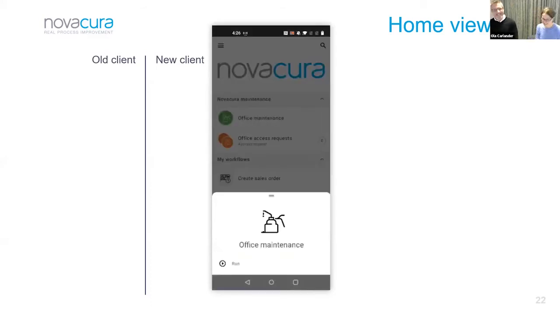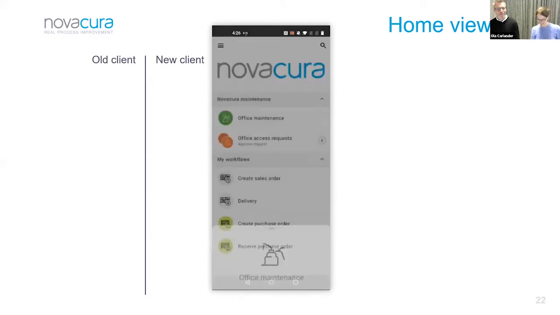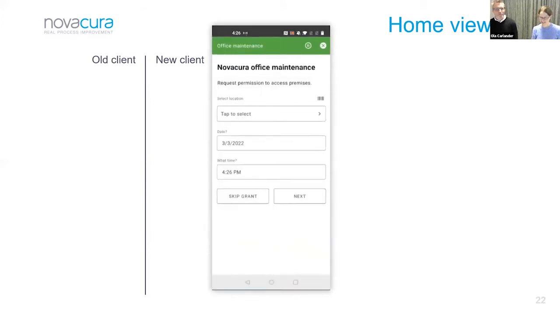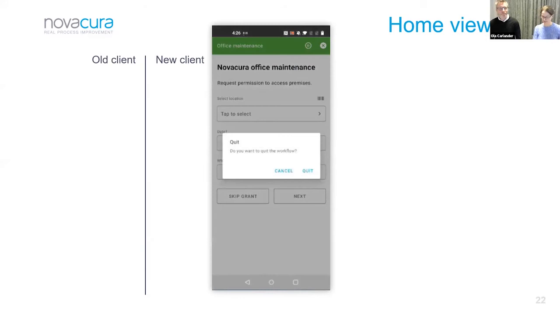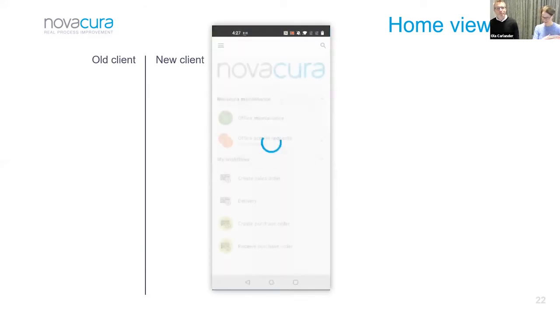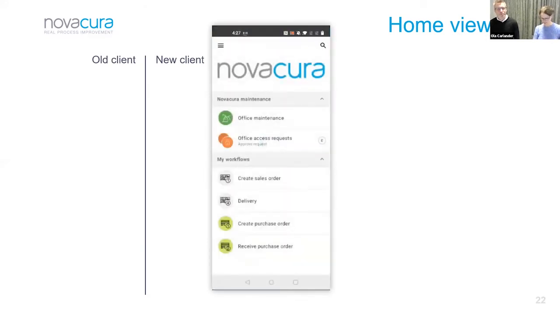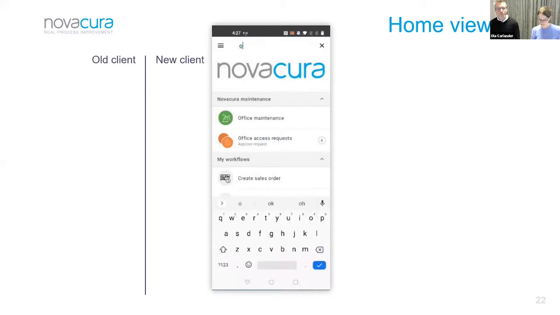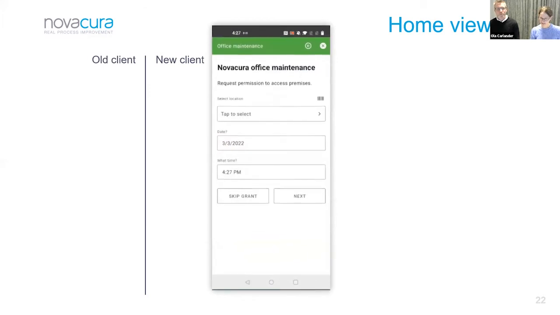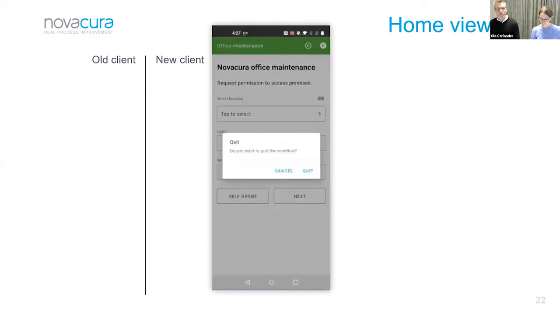There's also more, the drawer that opens where you can do all of these things also. And the intention there is to add more functionality eventually. So that's why we added the more part. And search. I can search for the workflow. If I click on the workflow, I can start it directly from the search in the Android client.